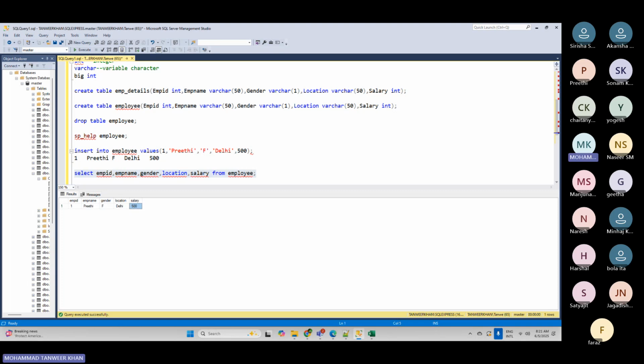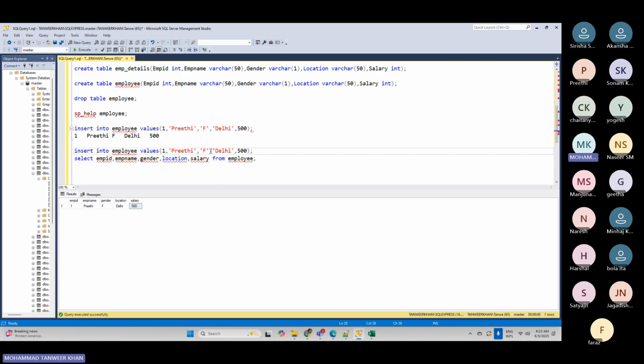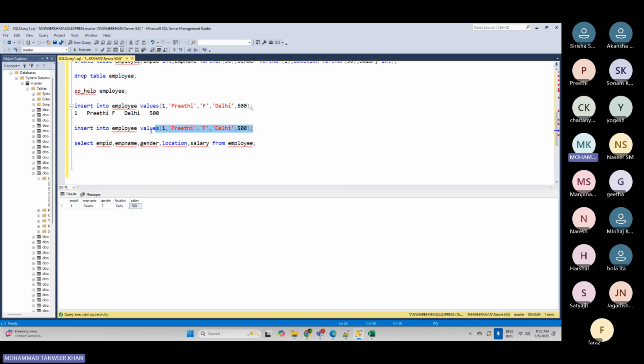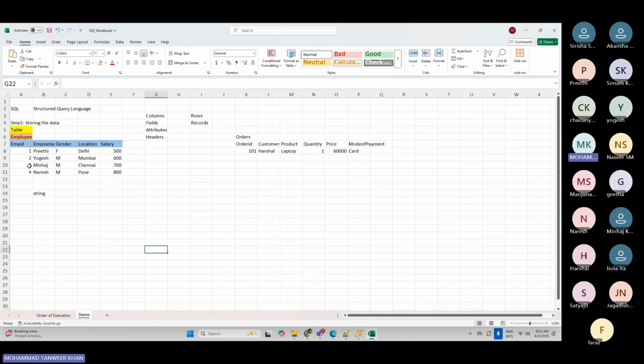Okay, chalo, let's proceed further. Now, suppose I want to insert a new record. And one good thing in SQL is you can execute any query anywhere. It's not like, I want to insert a new record, so I have to write it after this select. No. Even if I want to keep it before select, it will work. So now I want to insert another record. The another record was for Yogesh, this one.